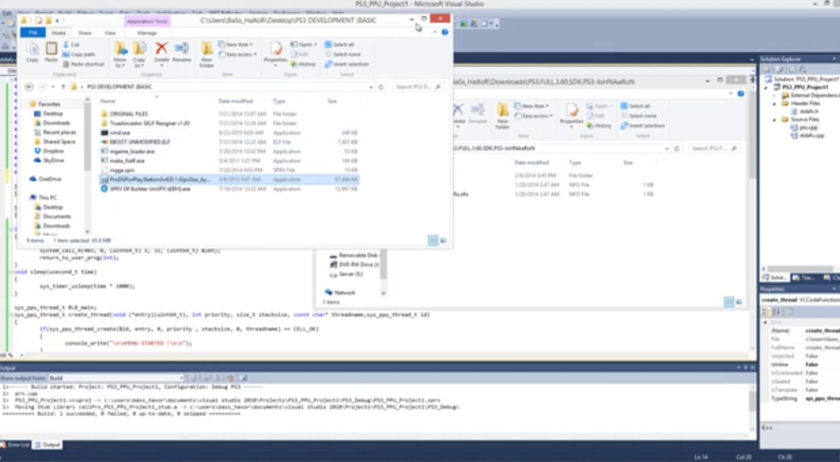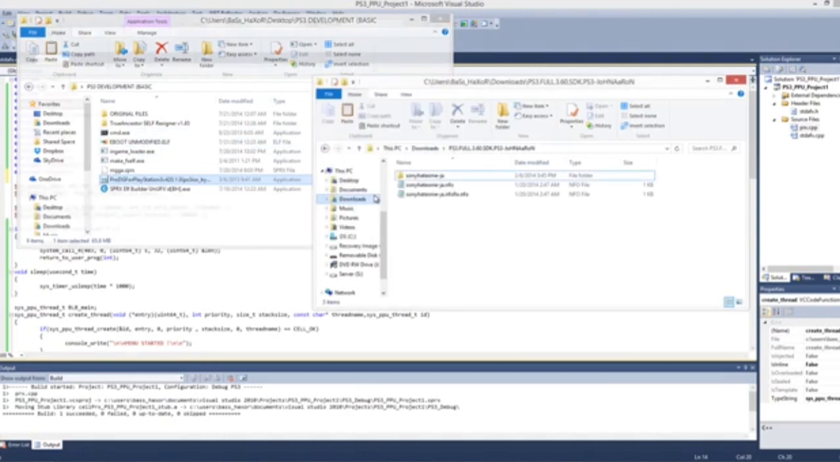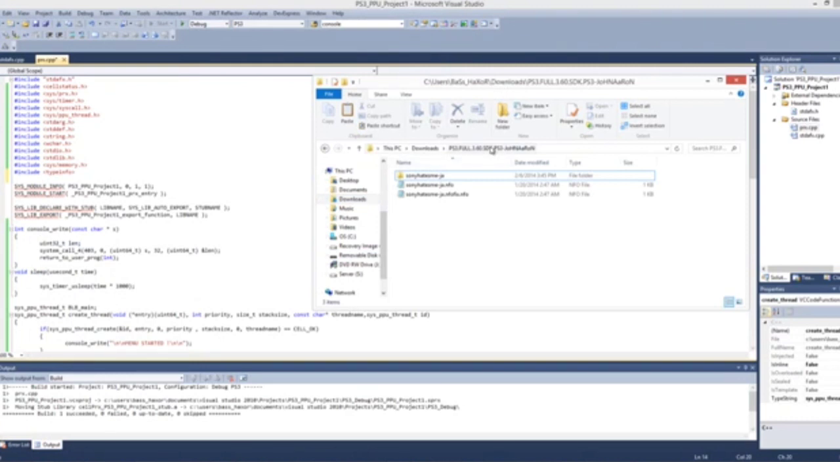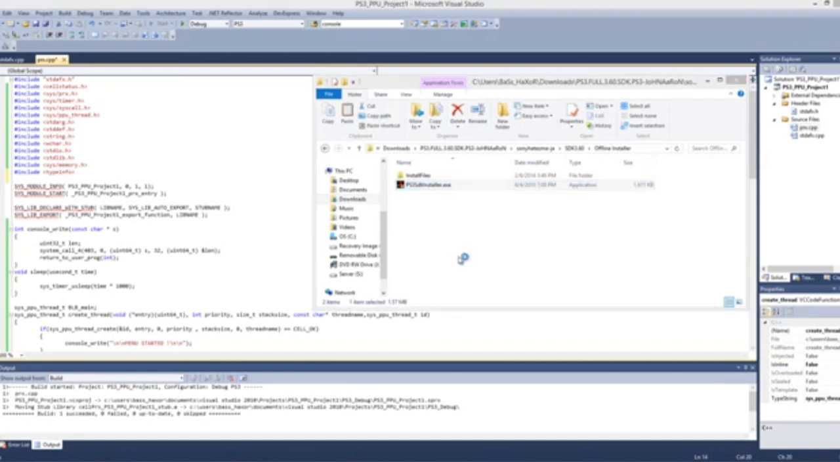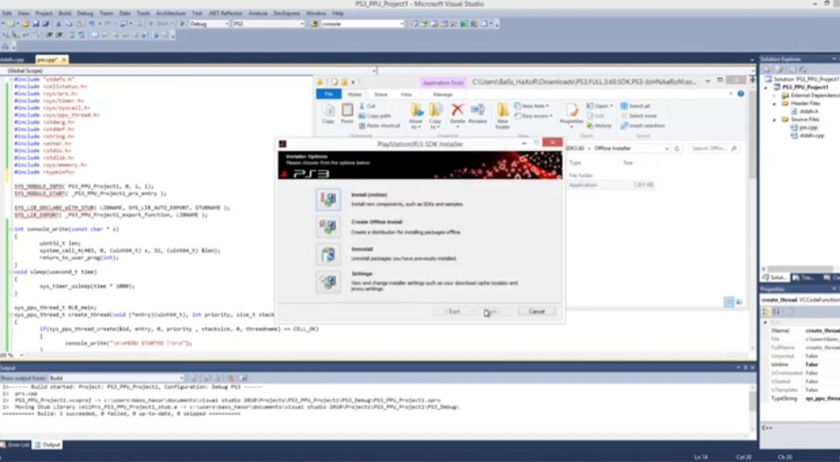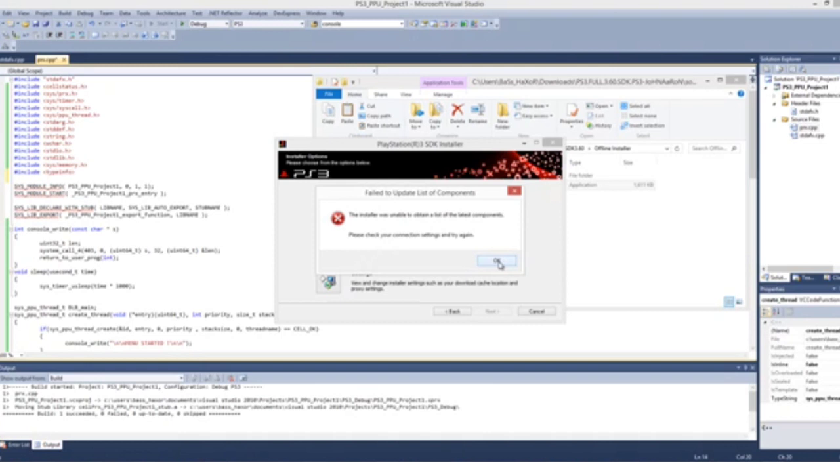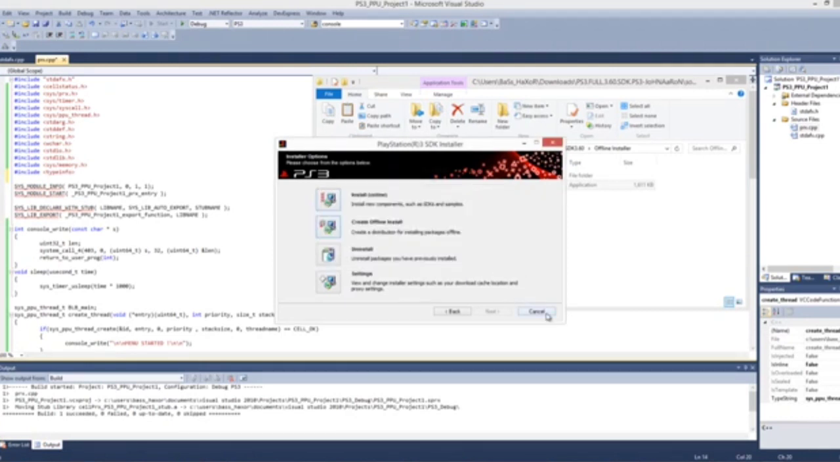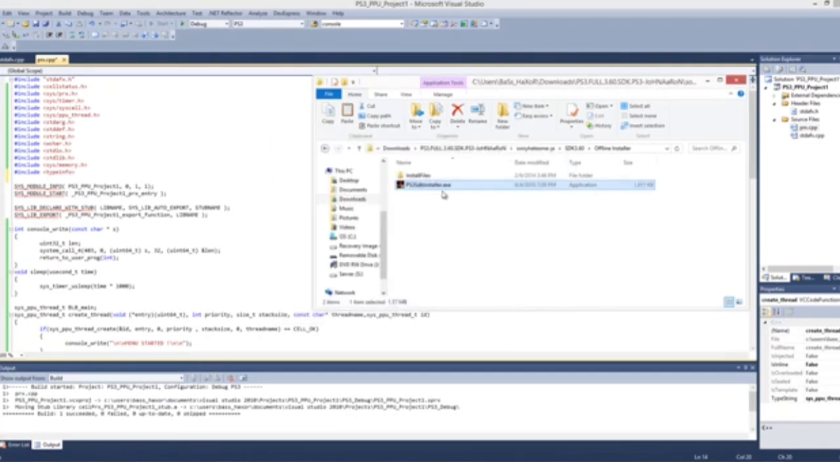Now that you understand that, you need the PlayStation SDK, which you're going to need to install with this offline installer, which is right here. You're just going to install this and go through it, right here, create offline install. But I already have it installed. You could probably also go through online, but I don't really know if you should do that. Now that you got that, that's pretty much it.